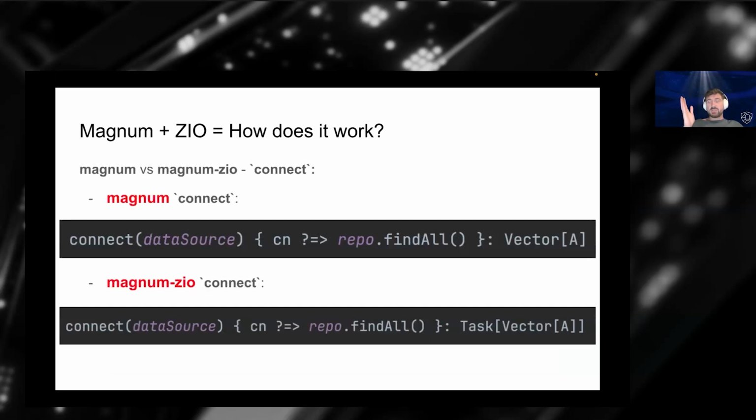So in this slide, we see the connect without ZIO. You have a connect function, you pass a data source, and then you pass a query, and it returns you a vector of A, or any value, and the value here is a vector of A. And below, you can see how you would do the same thing, but with ZIO. You have a connect function, you pass a data source, you pass a query, and you get a task of value instead of just a value.